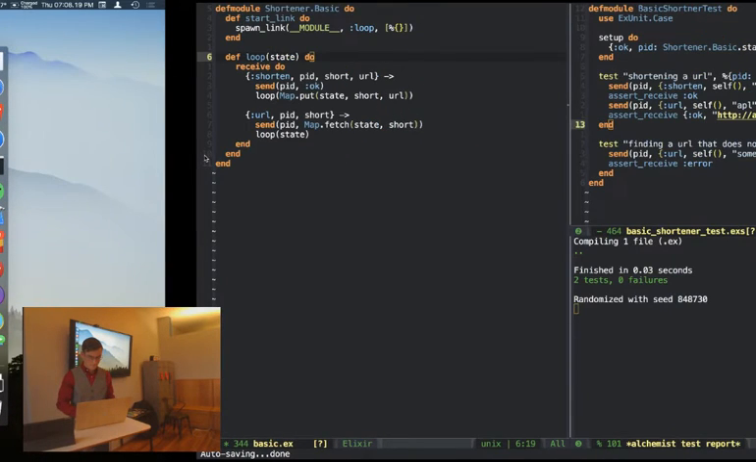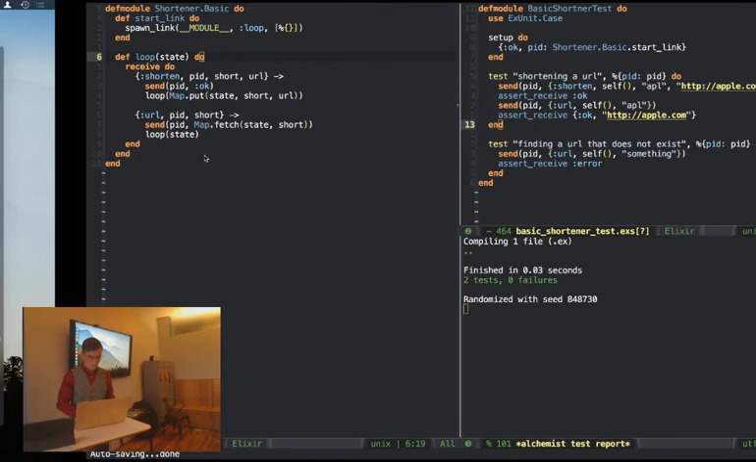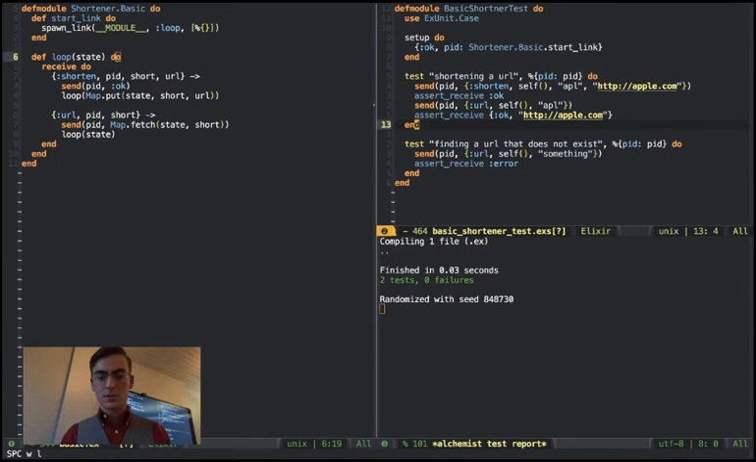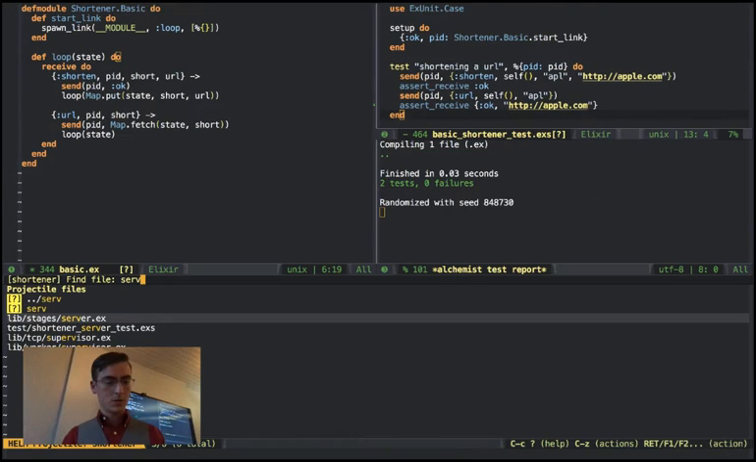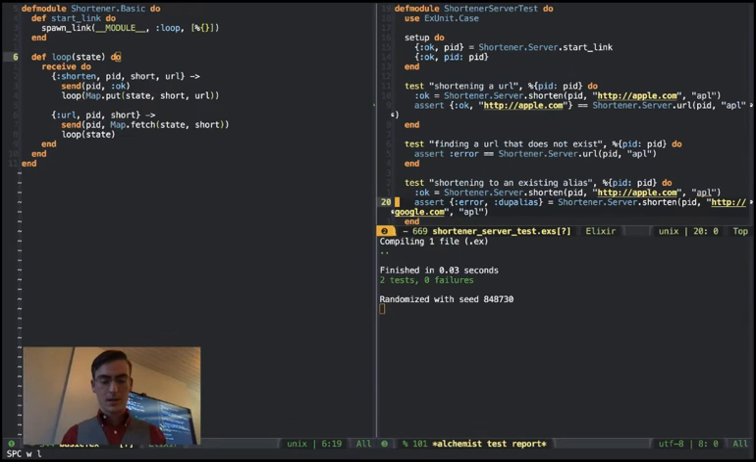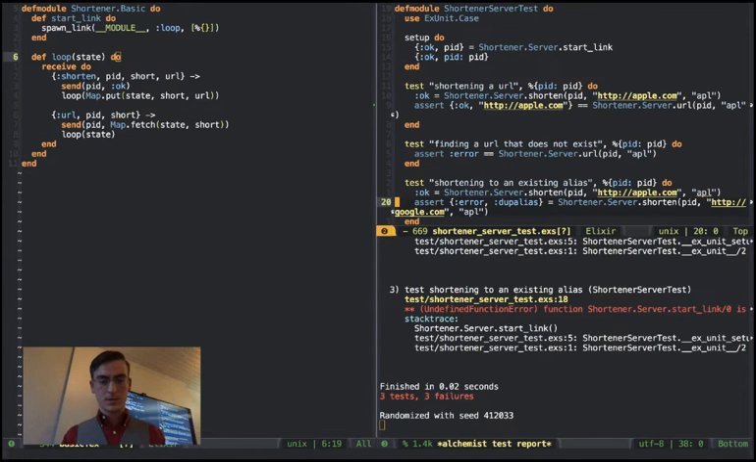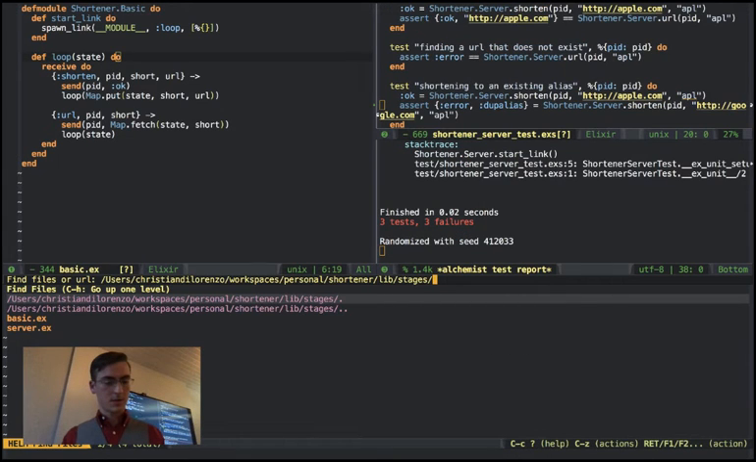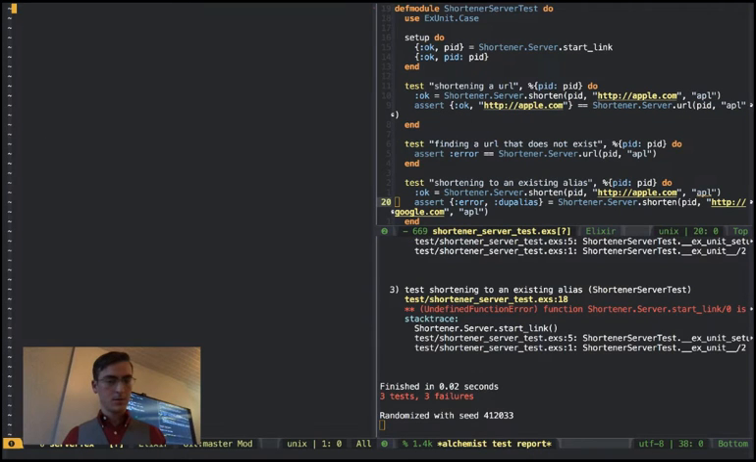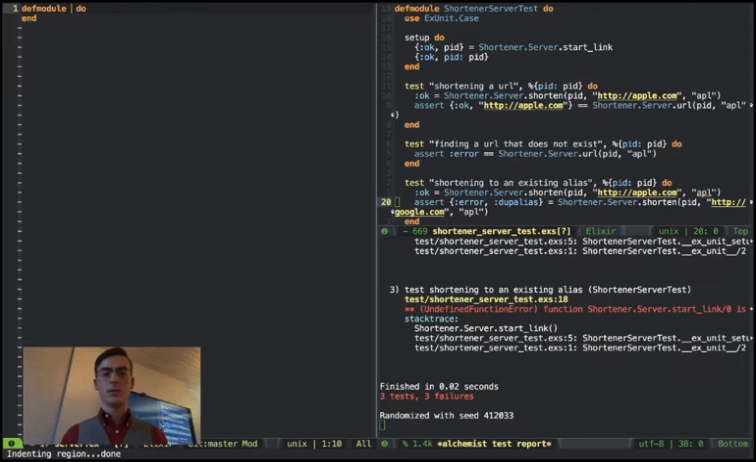If I walk over here, this is going to be server test, and we will run that. Okay, so here's the test on the right. The idea here is to write shortener.server. Same sort of convention.